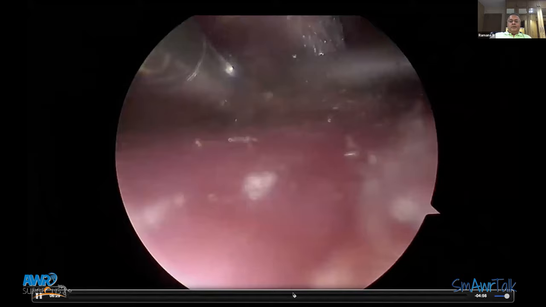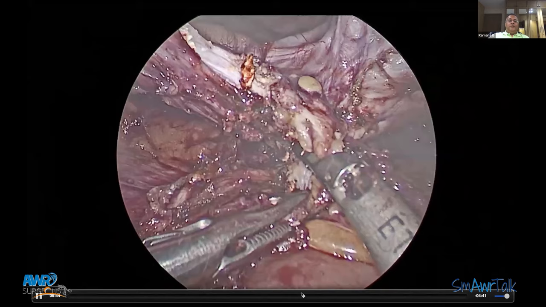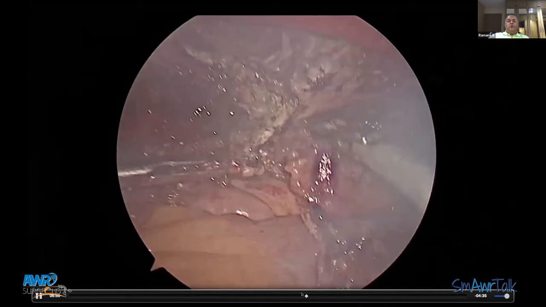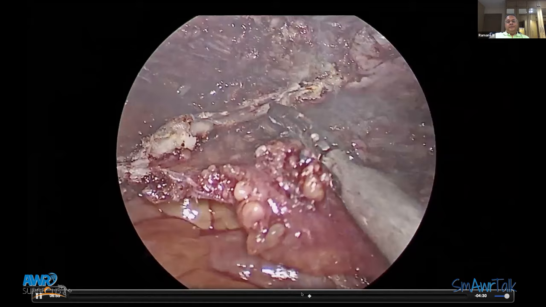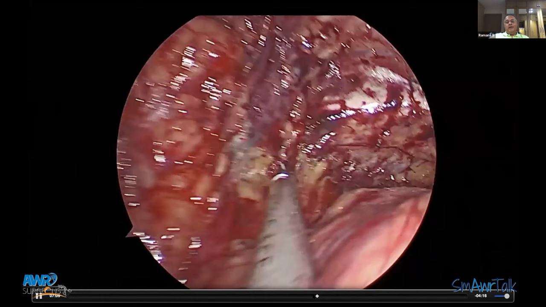So we are continuing the last part of that dissection there. We are disconnecting the fascial attachments of the hernia edges from the peritoneum and the extraperitoneal tissue. Yeah, so that bit of the TAR is being completed. And now you can see that the pelvis is being dissected. You can see the iliac vein there. That is the space of Retzius.